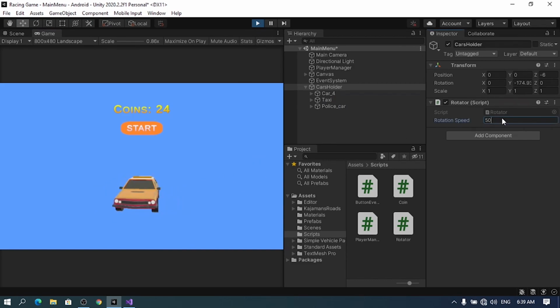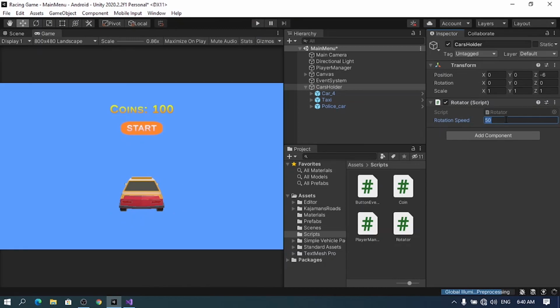You can change the rotation speed from here. I want to change it to -50. I don't know why. So let's change it from here. And now we are going to create a script that will enable only the actual selected car.